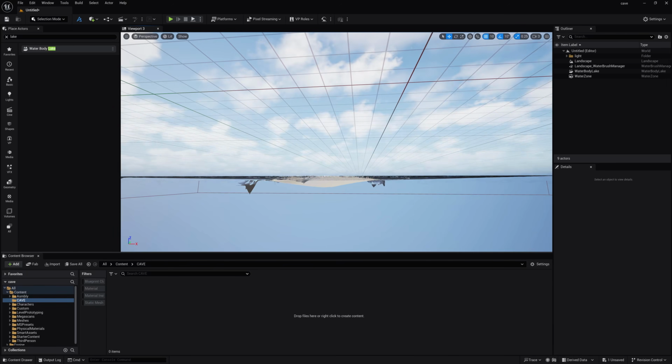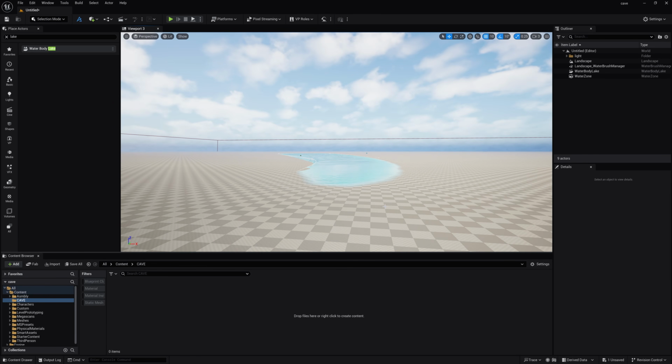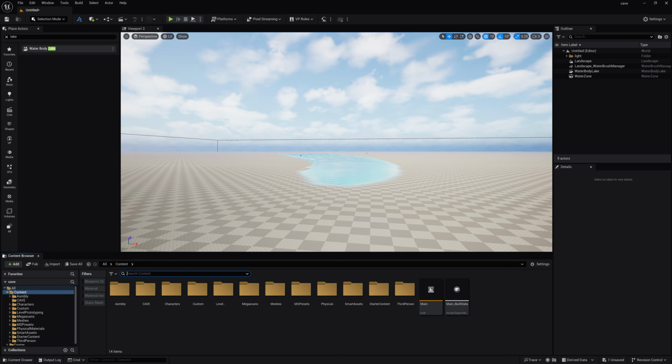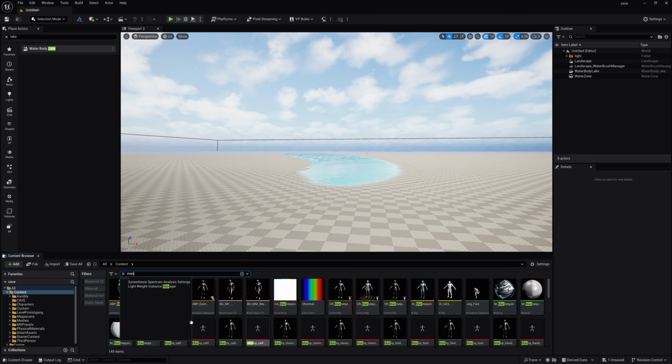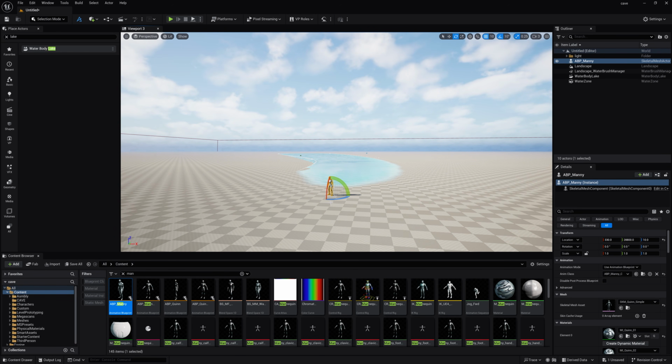Now I'm going to add one character because that will create you world scale. So just simply select the content pack and type man. And I have already imported this mannequin. So simply drag and drop this to here and just rotate it in a different direction.